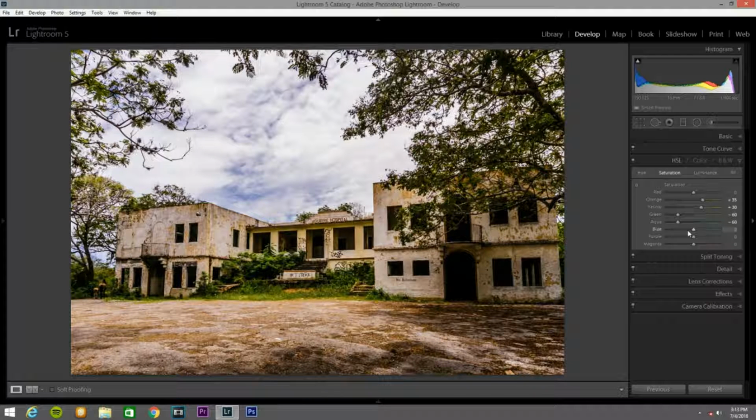The blue, I'm gonna bring them down too. I'm gonna bring them down because it's way too much. I'm gonna bring a 65. The purples, I'm gonna bring them down too. I'm gonna bring them down to 55. The magenta, I'm gonna bring them down to about 40. That looks good.